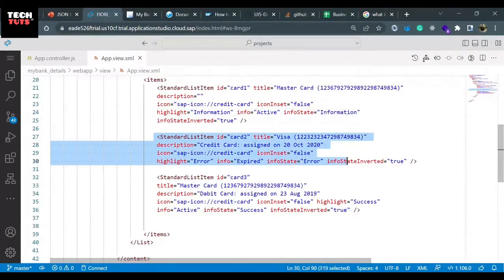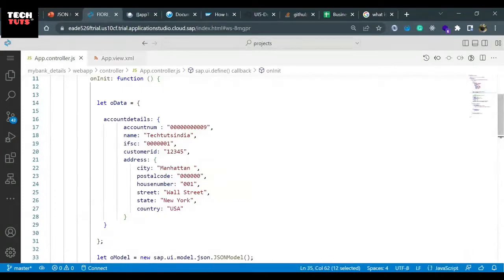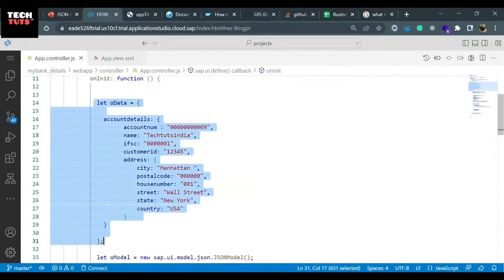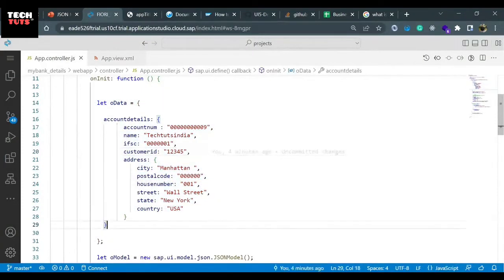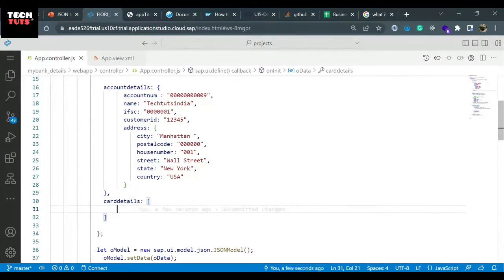In our use case, we will comment out the last two standard list items because now we need only a single list item, but this single list item would load all the data. And we have our data model, which is a JSON model, and here we have to create the entries. So account details is there. After account details, I will create one more object, which is named card details. Inside card details, I'll create an array. As I told you, we can create multiple arrays and objects inside an object inside a data model.